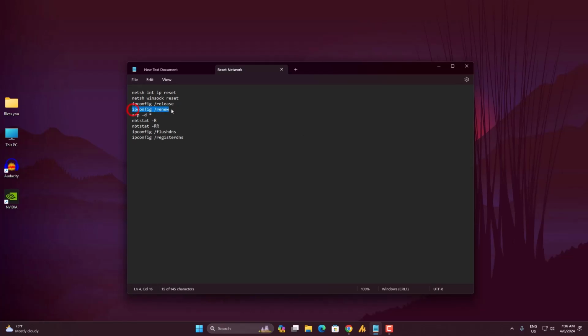Now number 4, ipconfig /renew. This command clears the Address Resolution Protocol, which is the ARP cache, which maps IP addresses to MAC addresses on a local network. Now the next one is arp -d and nbtstat -R. This command clears and reloads the NetBIOS name cache.